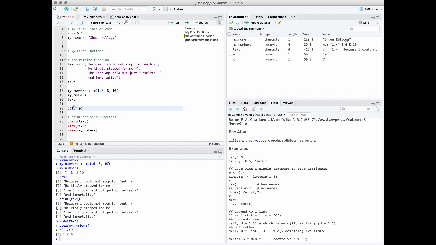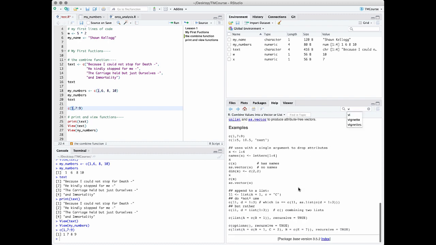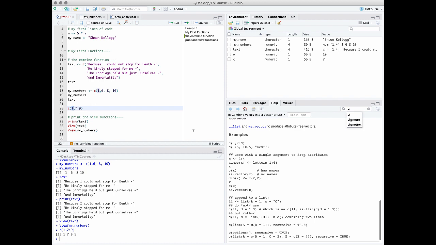So this includes the values of number 1. It also includes values 7, 8, and 9. So again, when you're using the help menu here, you can search for functions that you're using, and then you can also scroll to the bottom and it'll give you examples of how those functions are used.